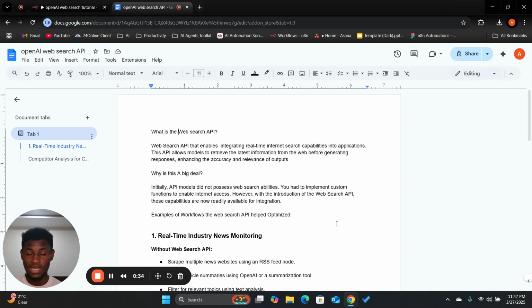Why is it even a big deal? Why is there so much hype, and why are AI enthusiasts so happy about this endpoint that OpenAI just released? First of all, we have to understand, and we'll obviously go to the practicals after this, but I just want to give you a little bit of theory. Basically, the web search API enables integrating real-time internet search capabilities into applications.